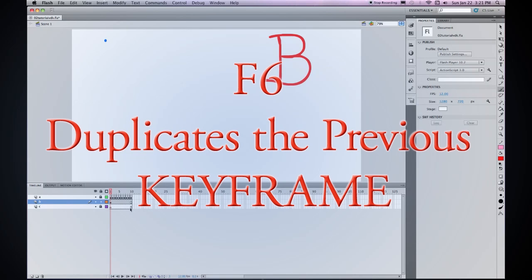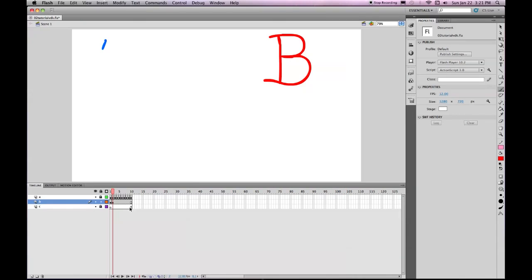F6 to duplicate the first frame. There it is. Now, for your tool, you want to choose the eraser tool, which is this block underneath the eyedropper near the middle of the toolbox, or you can press the letter E. Now that's my selected tool, and come down here you can see what your options are.